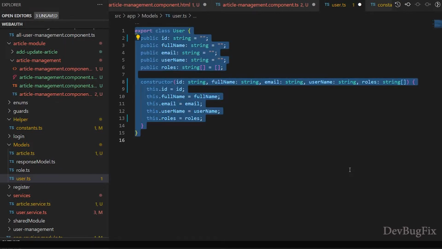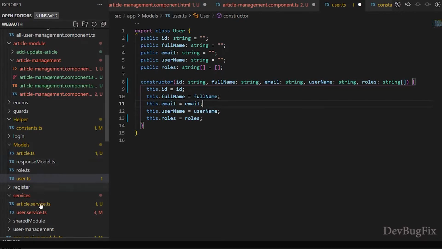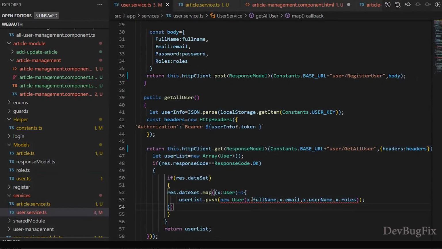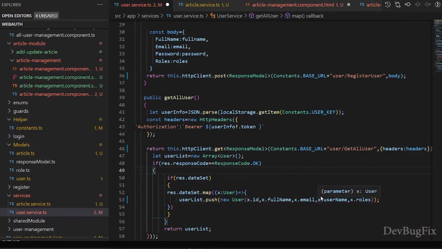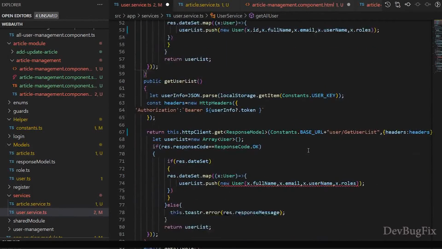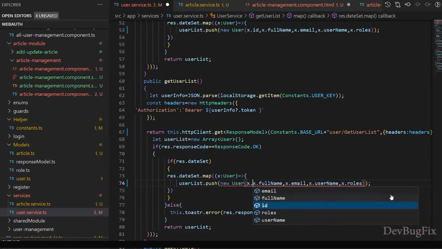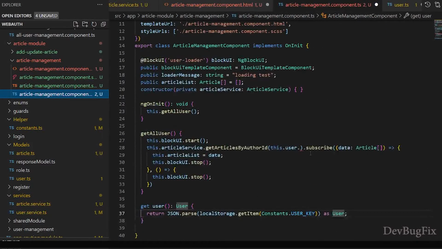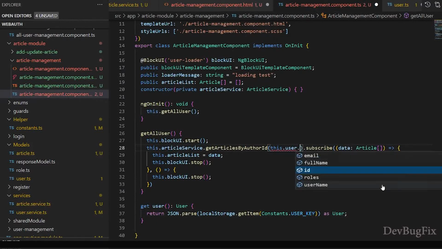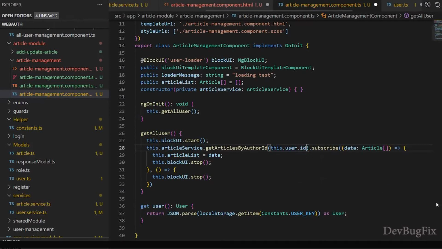Format this code, and now we have to update user service here, x.id, and we will get this ID from API project, and we implemented this thing in previous video. We have multiple references of user class in our user service. Here we have to pass ID. We are back in article management component. This dot user dot ID. Now we have ID property.